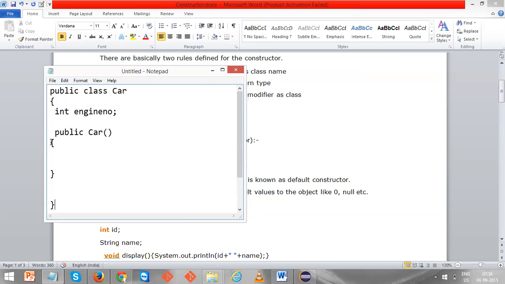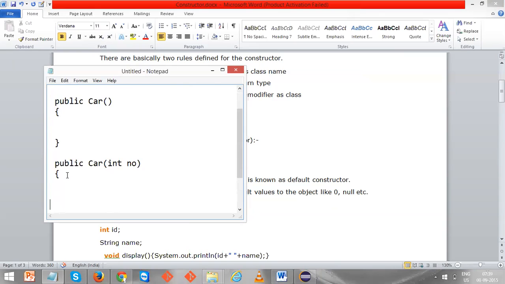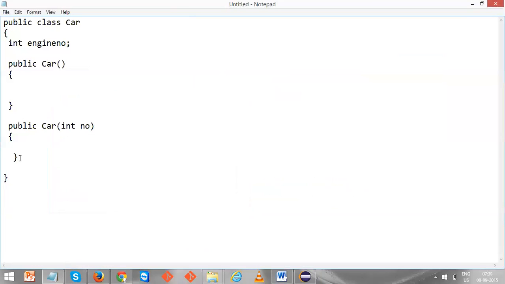So it will look like this if it is a default constructor, and if it is a parameterized constructor, it will look like this: Car, int number, engine number, or whatever it could be. As I said, it is to initialize the instance variable. So in the constructor, what we can do is engine number equal to number.